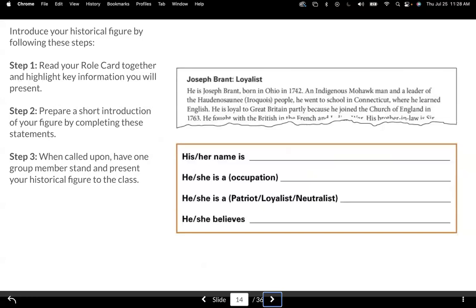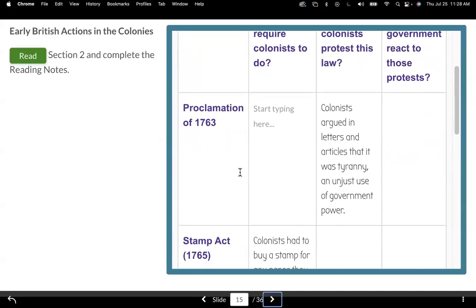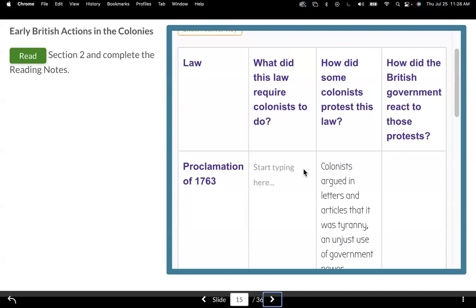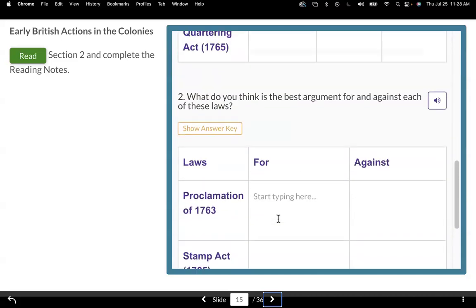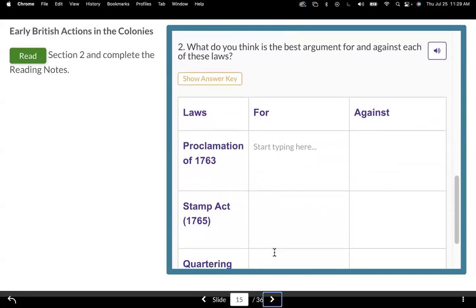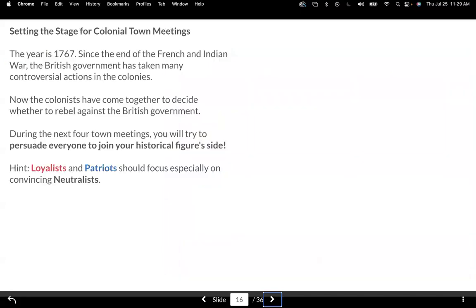Together they look at their role card, figure out who they are and what they believe, their background, and then they start reading about the events: the Proclamation of 1763, the Stamp Act, and the Quartering Act. They read about those 3 events, take notes on them, and then consider some arguments for and against each one. This is preparing them to provide an argument in class during a class debate. So they have all of these arguments, and they're working together with their group of 3.